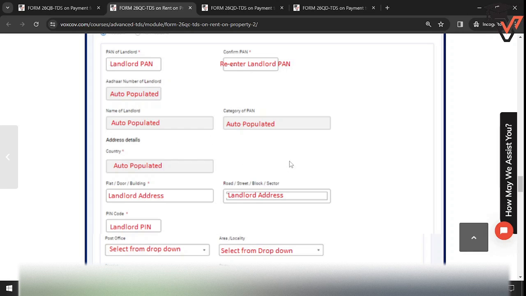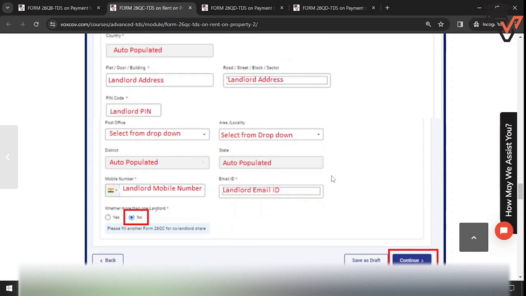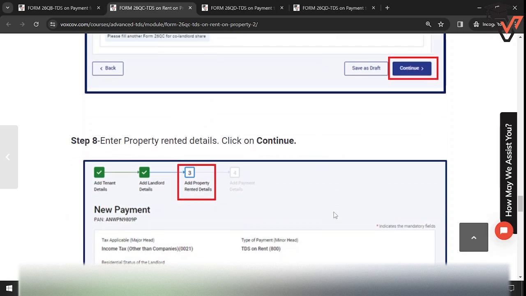Then the name of the landlord and all these basic details either need to be filled or will be auto-populated. In the end, it will ask whether there is more than one landlord or not, so whether yes or no. Accordingly, you go to continue.